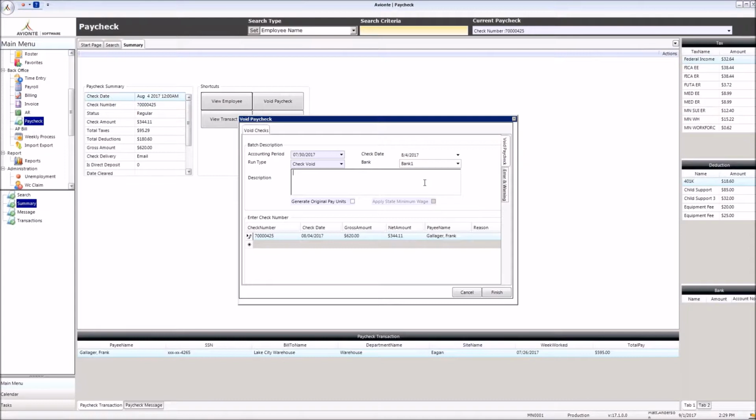In this case, since we are voiding it and we're not creating a replacement check, we will set the check date to be today's date. In other words, the date in which we are making that correction. Then we have the option to generate the original pay units. This would let us go back and modify the hours that were worked.